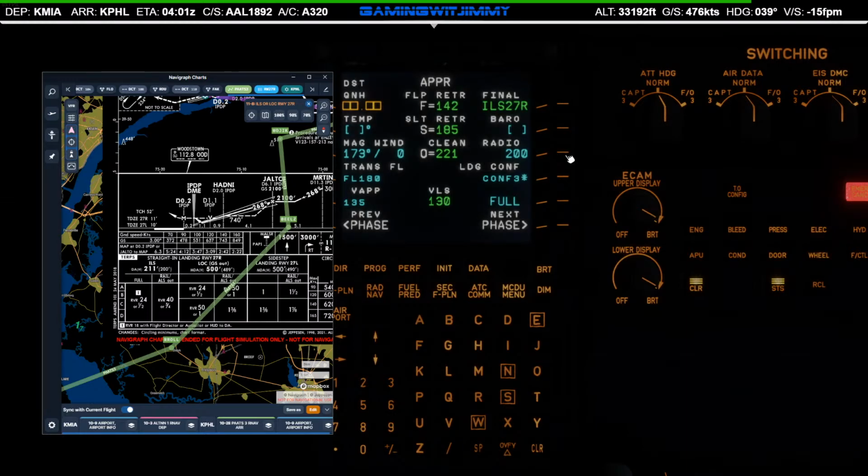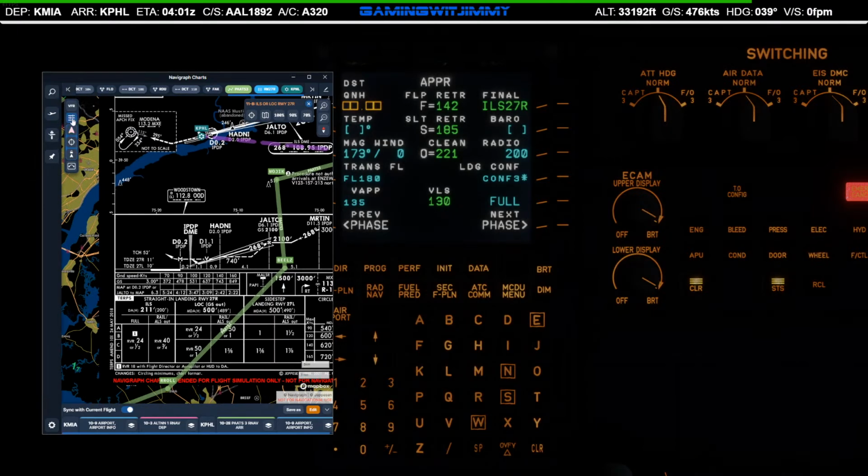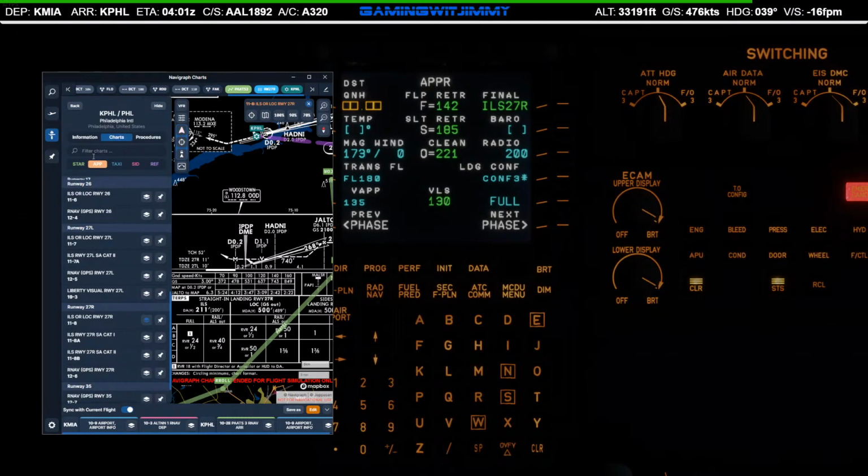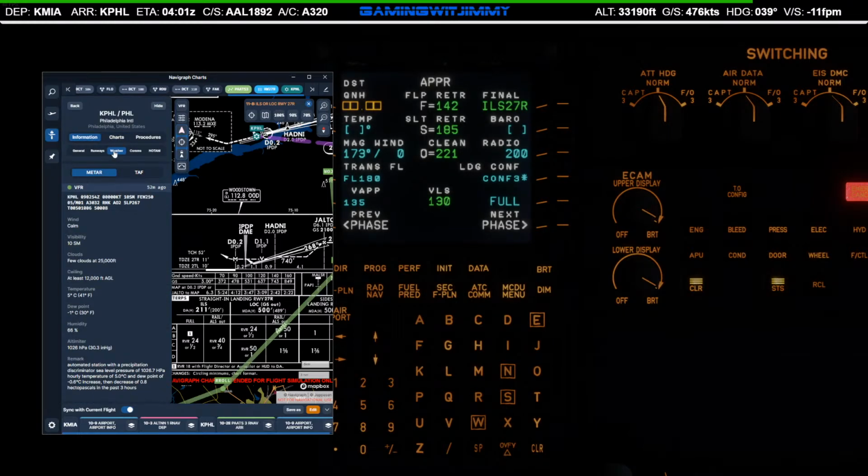Jesus, that's a nightmare. Let's pull up our airport information because we're going to need that. So we'll go to Philadelphia. We'll go to information and then weather. It looks like it is 5 degrees Celsius. So we'll put 5 in here. Our winds right now are 0 by 0, so they're completely calm. So we'll put 0 and 0. Our QNH is going to be 303.